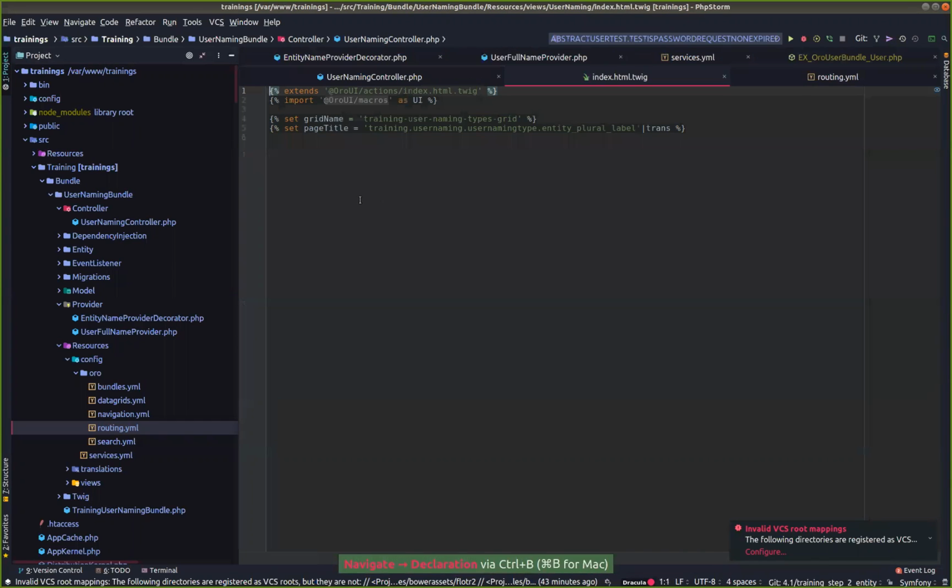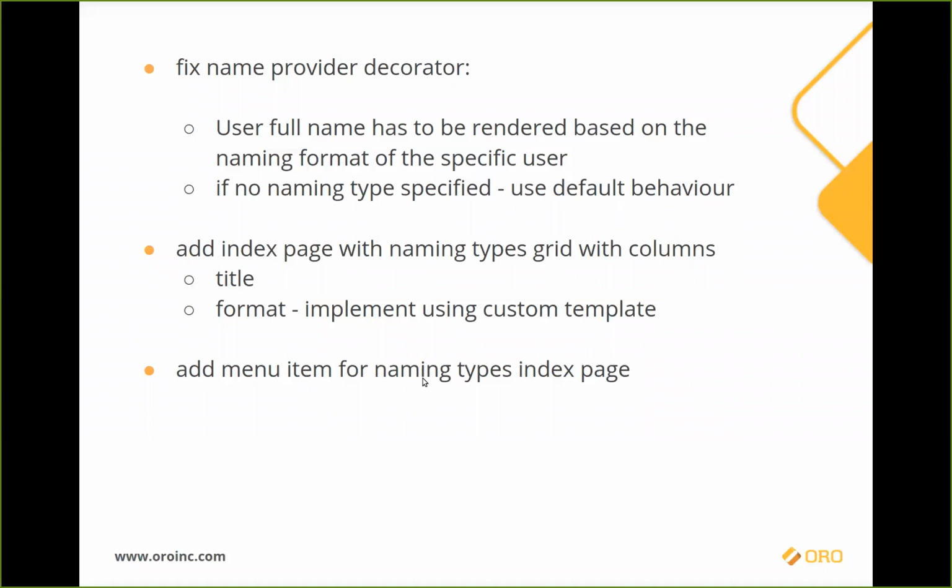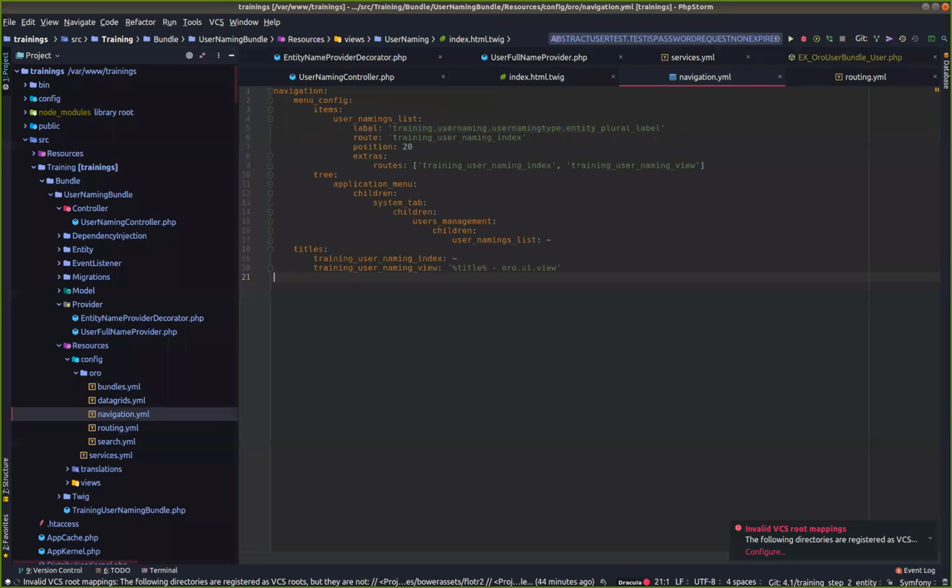So I create this template under resources view user naming index.html.twig. And as you remember, I extend the default index action from the Oro UI bundle and just set the grid name and the page title. Okay, so this action and controller are created already, but to be able to see it, of course, I would need to add a menu item for it. So I create navigation YAML in my bundle in resources config Oro, again auto discovered.